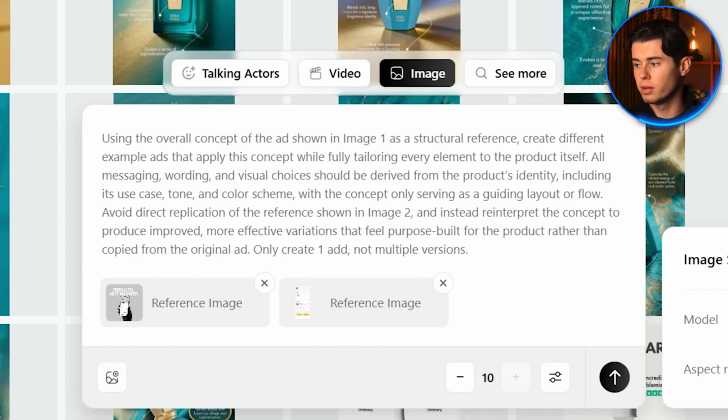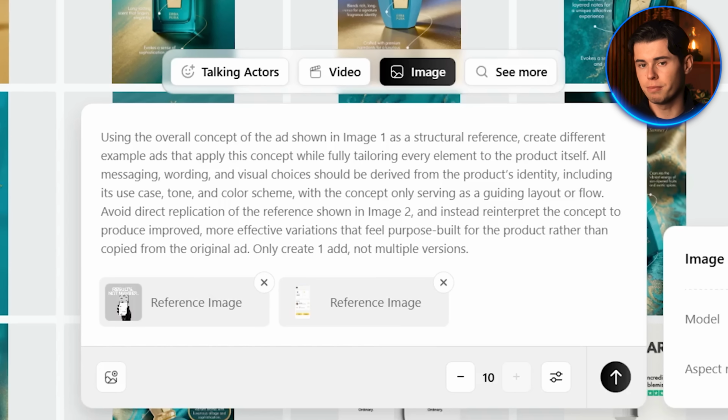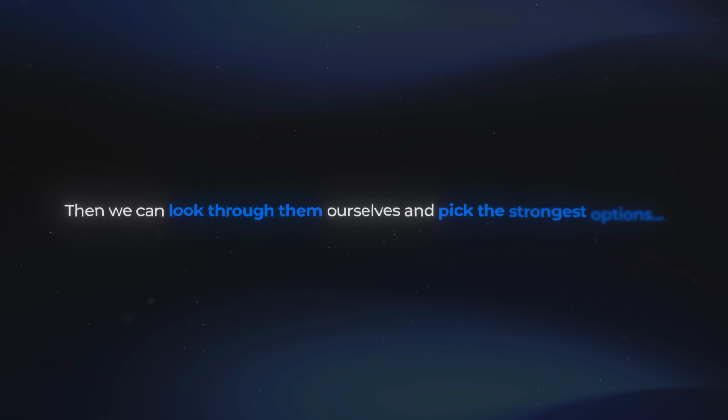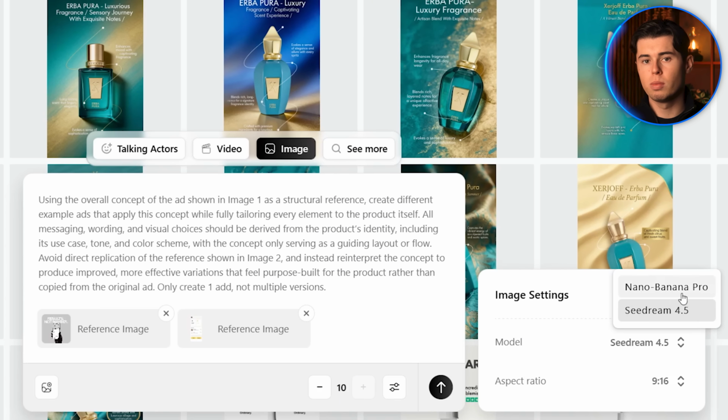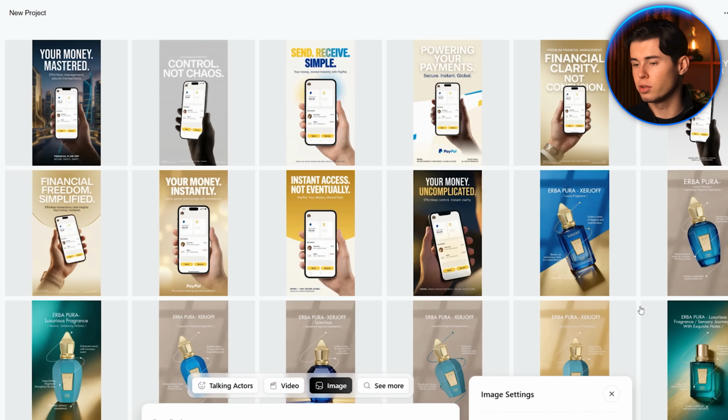What this prompt basically does is tell the AI to take whatever concept we're giving it and improve on it while fitting it to our product. This means whenever we're creating 10 ads at a time, we're actually getting different variations each time. Then we can look through them ourselves and pick the strongest options. With that said, I'm going to make sure my model is set to Nano Banana Pro, because as we already tested, this one gives us the best results by far. And then I'll click generate, and here are the images we get back.